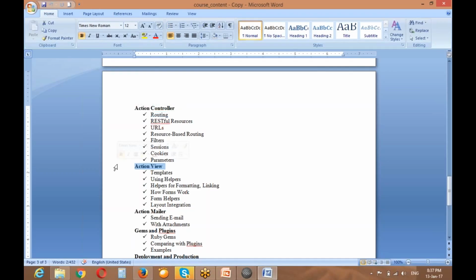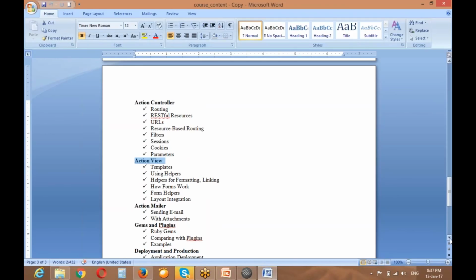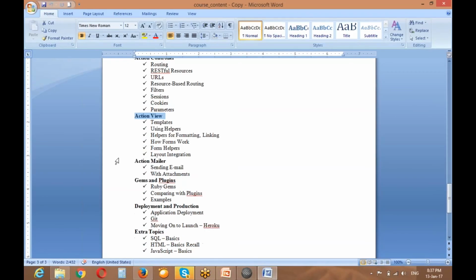After that, we will be talking about Action View, that is nothing but the front end. So we will be talking about templates, how to link things, how the form is working, and the layout integration. We will be talking about all the stuff. Once we have completed MVC in detail, we will be talking about the mailer, how you can send emails from your applications.